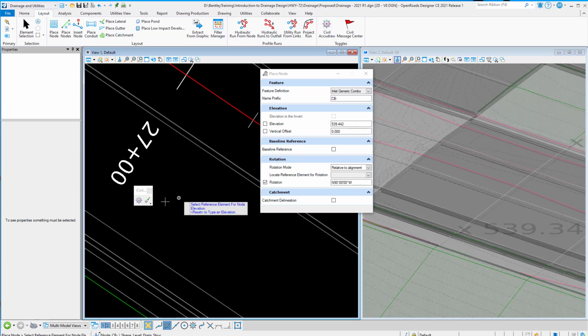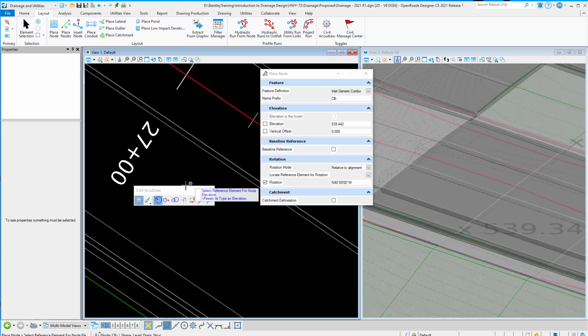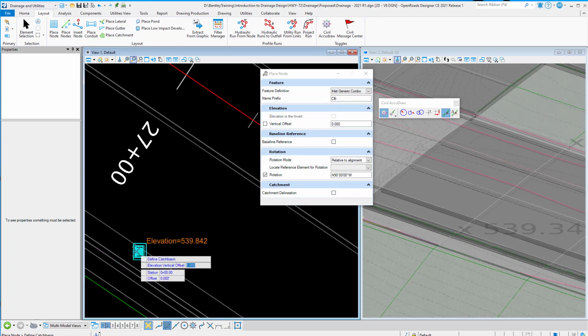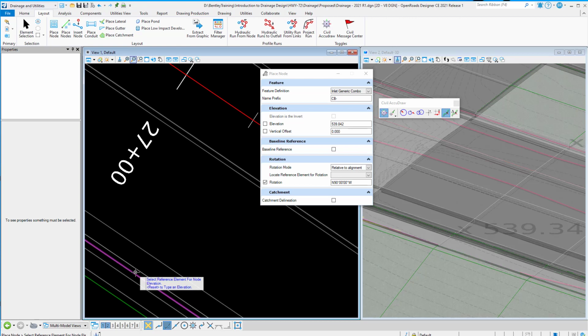But I'll actually use, let me use Civil AccuDraw to place that node. And those of you that have used Civil AccuDraw will be aware of what it does and how it can precisely place information. All right, so I'm going to go ahead and select my reference element for elevation to place this node. I'm going to use the flow line. Make sure I focus in on that. So I'm going to use my flow line there. And oops, I think I grabbed the wrong element.